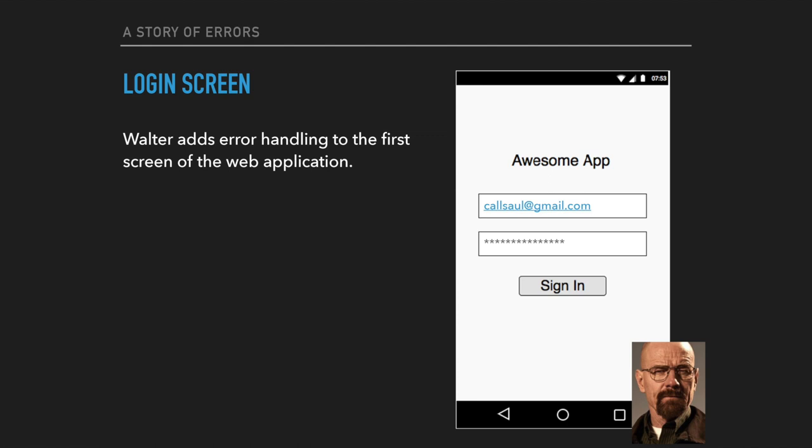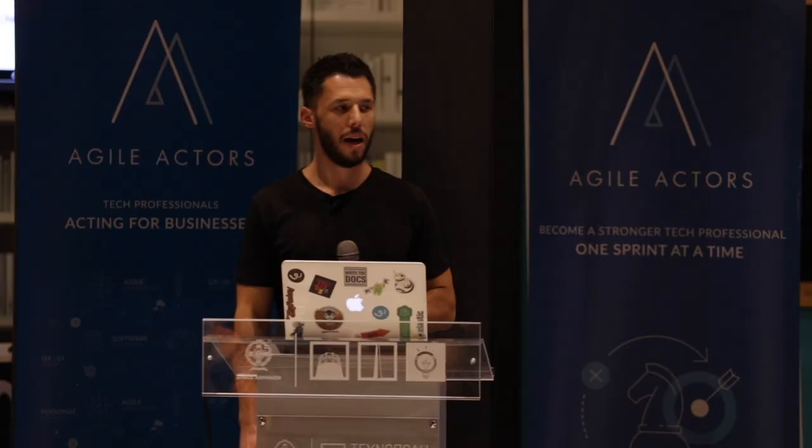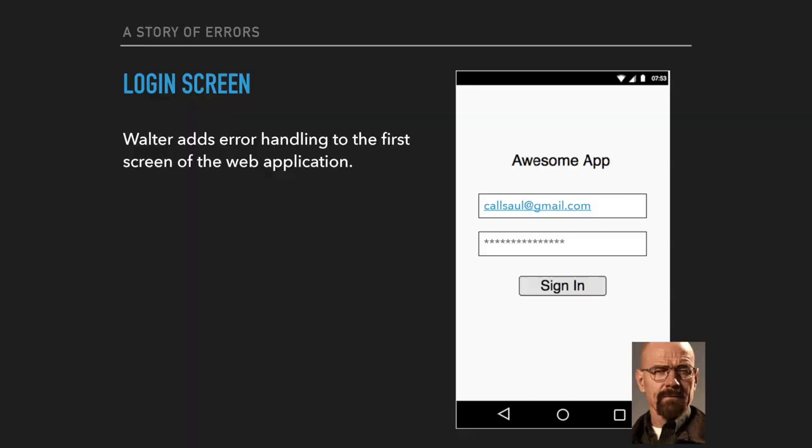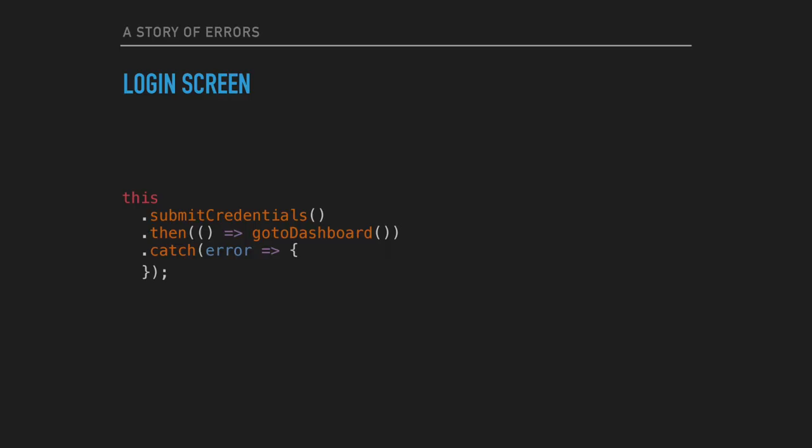Walter is suspicious, so he adds error handling for everything that could go wrong. So, bad credentials, deactivated account, getting offline, CSRF, other. So, this code becomes pretty much like this.